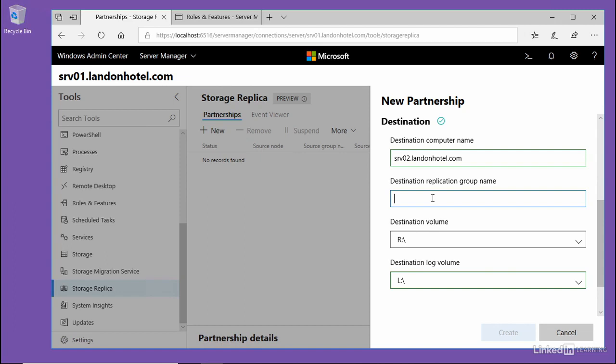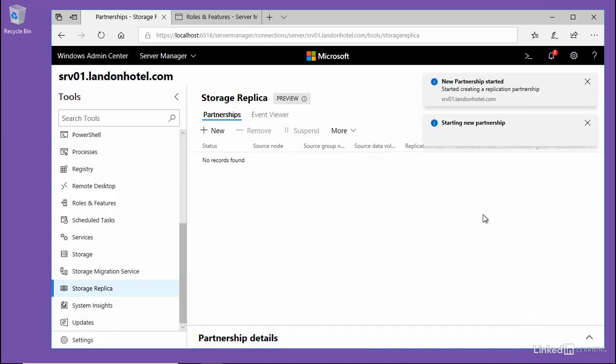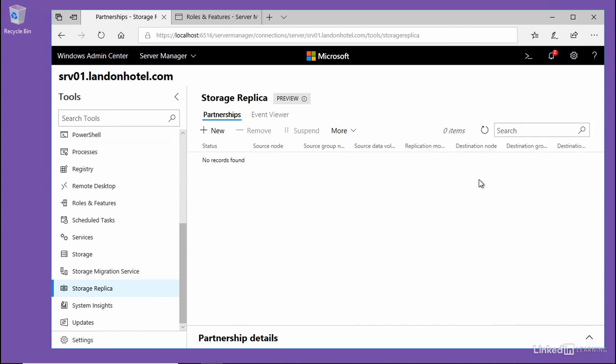And we need to give the destination group a name as well. I'm going to call it Target, mostly because Target is shorter to type than destination. That's all the information we need. I can go ahead and create this new partnership. It will verify both machines and start replicating data from the source machine so that we will then have 2 full working copies of all of our data.